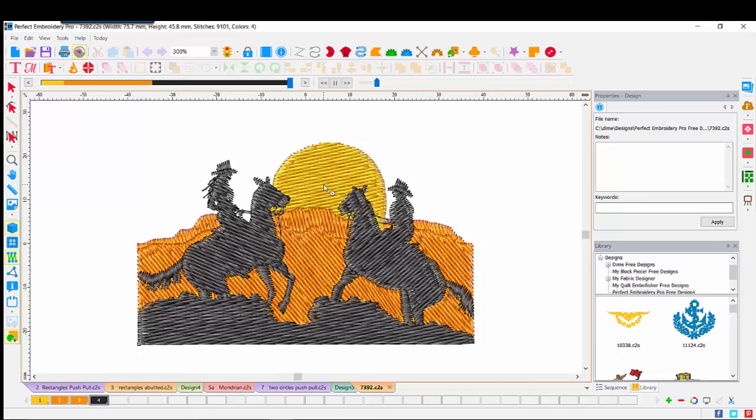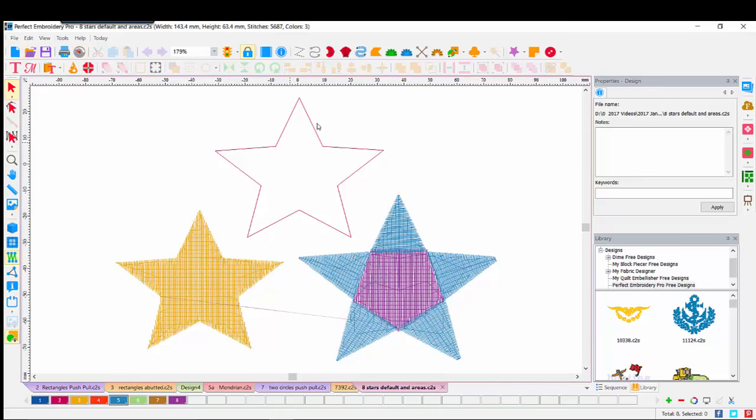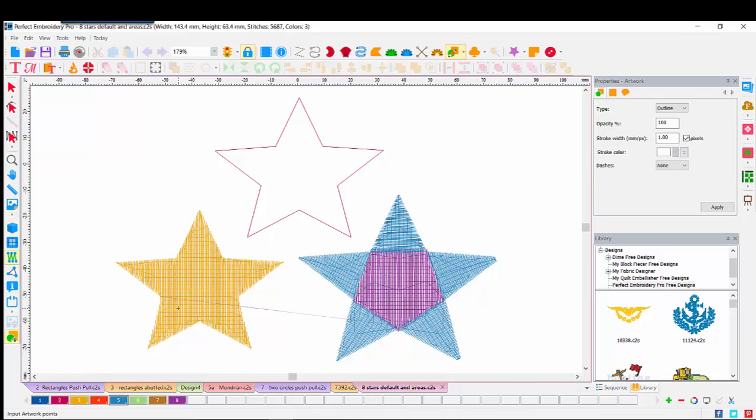So let's go about looking at dividing things into sections. I have a design already started, that star design that we saw. The red one is the original artwork. I simply went under my artwork tool and chose star, created the star, and then copy-pasted, with the lower two being converted to a fill stitch. Purposely broke up the aqua with a purple middle so that you could see what we're doing here. But I wanted to show you how I went about doing it.